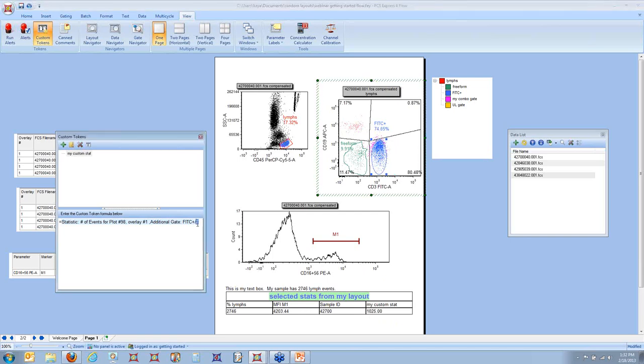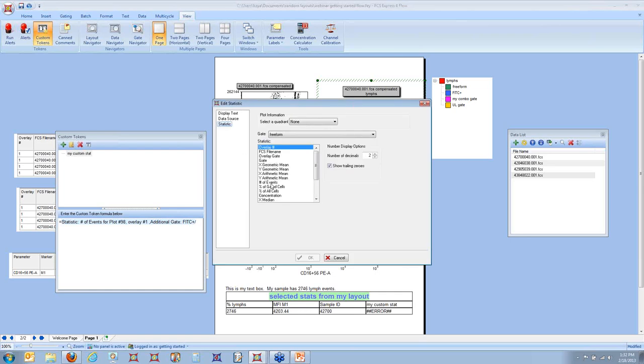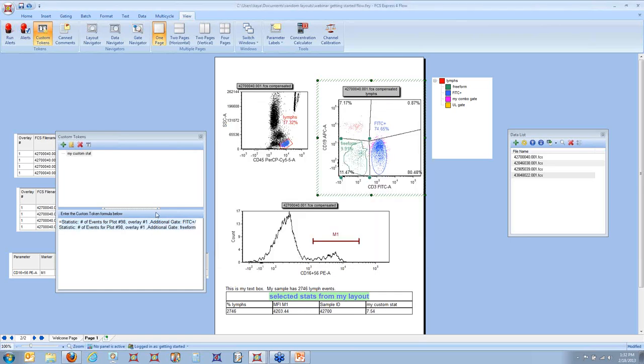And you can even do something more sophisticated, use tokens within tokens, and maybe I wanted to look at the ratio between my FTSE positive and my freeform gate. So now I've just defined that ratio as FTSE positive divided by freeform, okay? And so now that ratio is 7.